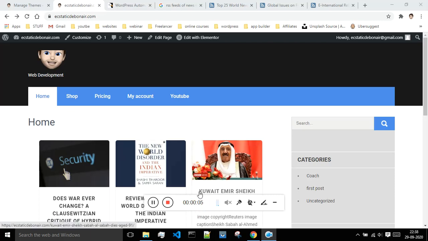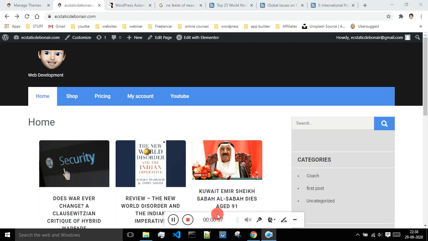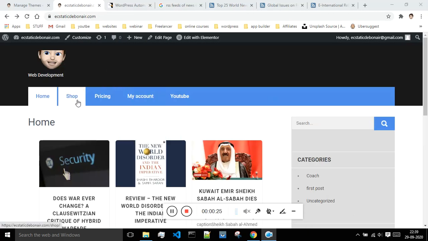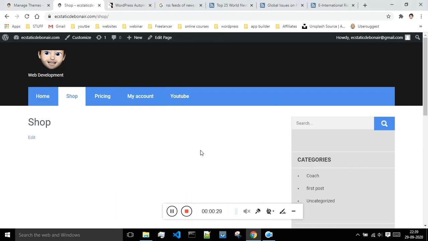So previously we have seen how to build a website with the help of WordPress and different types of plugins, and in this class we will be looking at how to make use of two themes simultaneously. Okay, suppose I want this theme for my home page, and suppose I have this shop page, and for the shop page I want some different theme, I can do that.